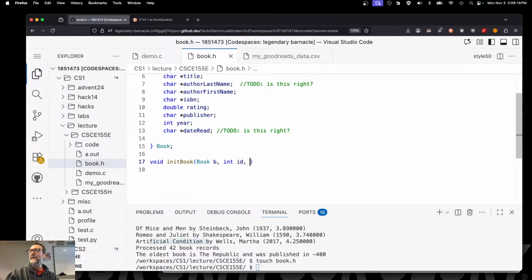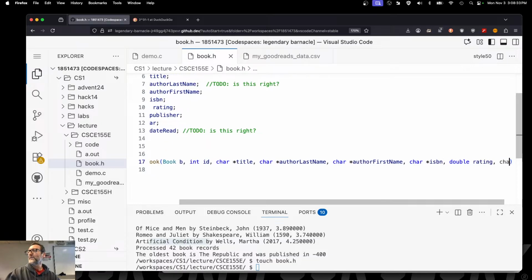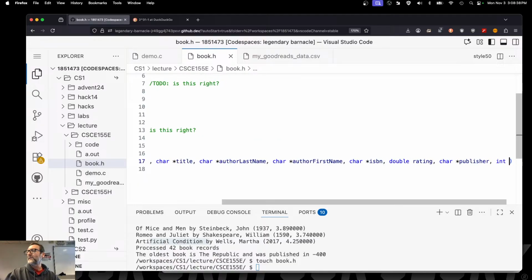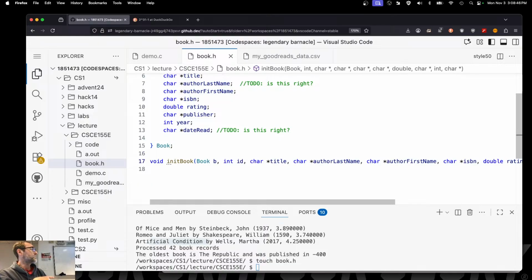Int ID, char star title, char star author last name, char star author first name, char star ISBN, double rating, char star publisher, right? What else am I doing? Year and then date read. So int year, char star date read. Right, there we go. And I'm going to hand off this responsibility of creating a book, of initializing a book, and let this function do it for me.